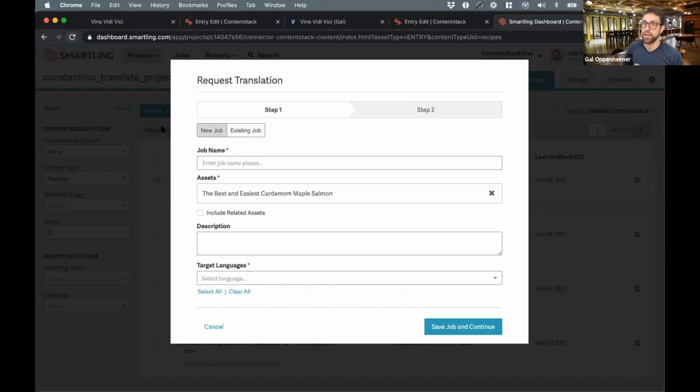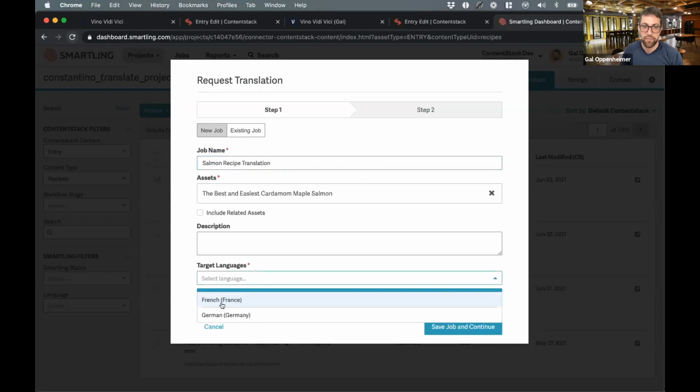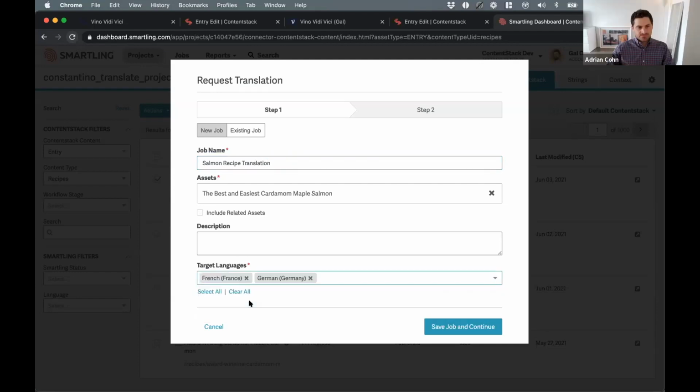What's really good about Smartling, just like Contentstack, is they're built for these really complicated and really advanced enterprise use cases. And so in a large company, I may be a content creator translating this content, but I may not be the one that holds the budget, or I may not be the one to approve it. And so I can put in a request and have someone else approve it for me. So we'll request the salmon recipe translation and say, let's say I want to translate it into French as well as into German. I can save the job.